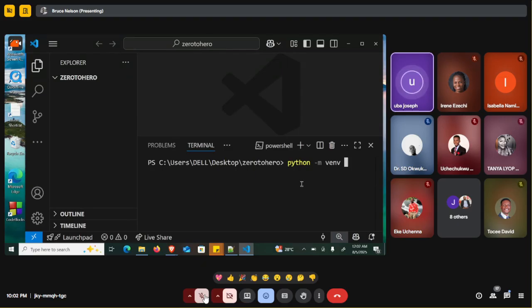Now, the name of the virtual environment can be anything. In this case, we are building an app for Zero to Hero, and the name of the project is Zero to Hero. If I just type make virtual environment Zero to Hero, it will work. But I want it a little bit different, so that when I come into the folder, I will know the one that is a virtual environment and the one that is the main project. So that's why I'm going to add venv to the end of this.